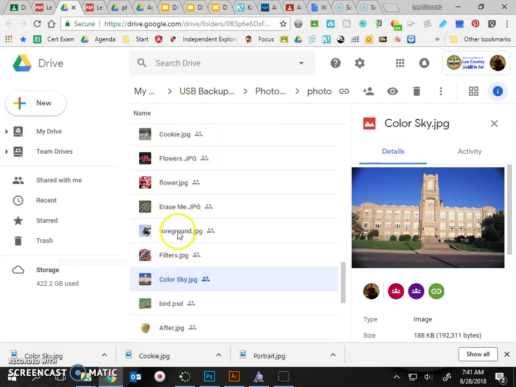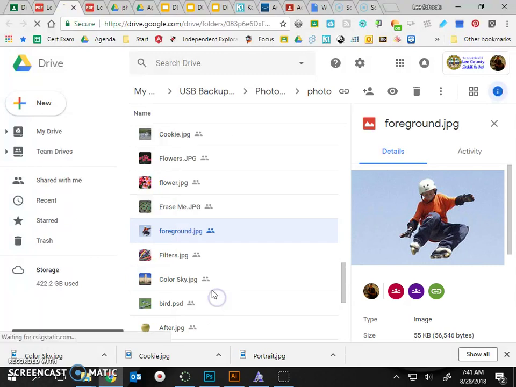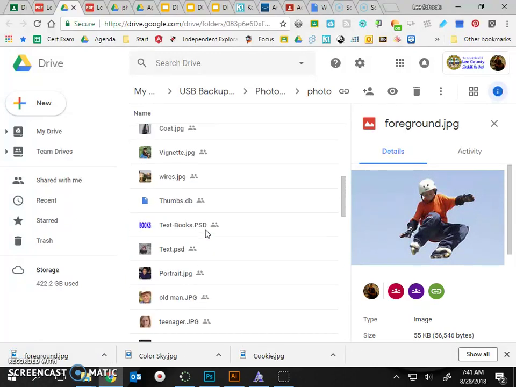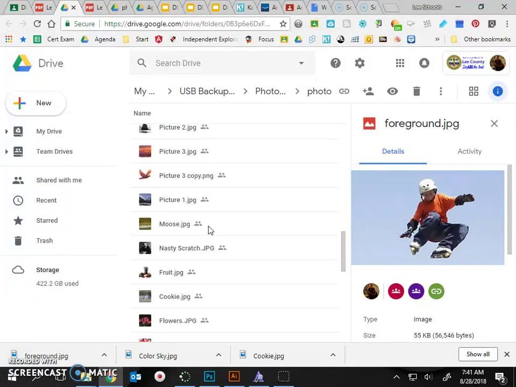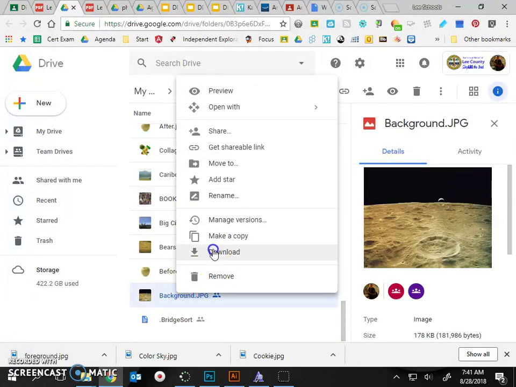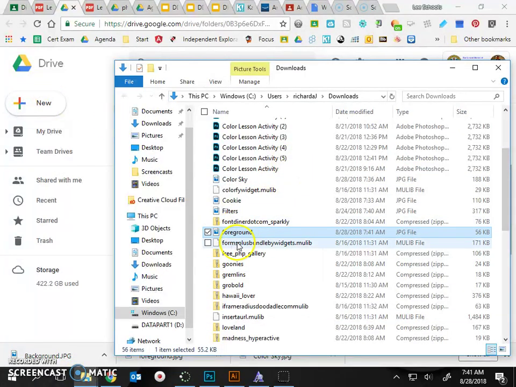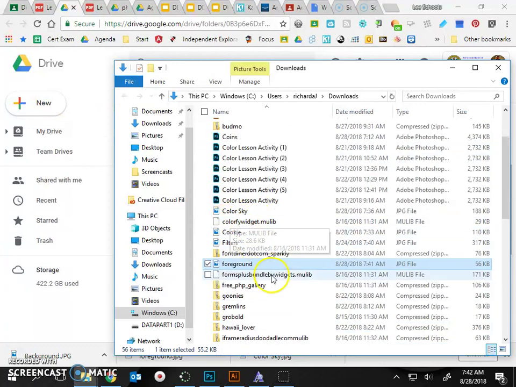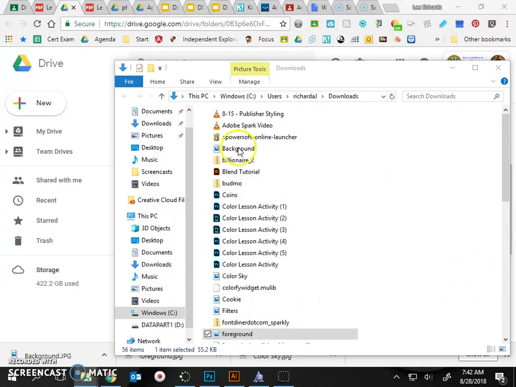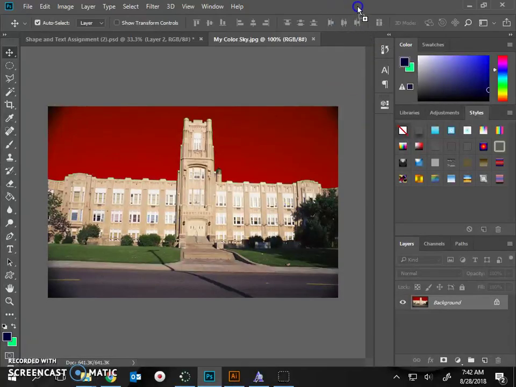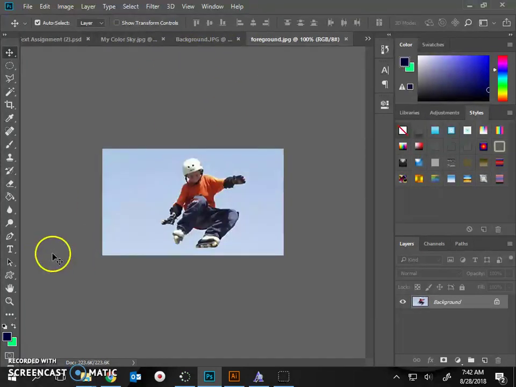If you go foreground, download, and then we've got to find background, download. We're going to take both of these. So if you go to show in folder for one of them, and then locate your files. If you have foreground, hold down control to select more than one. You can drag both in at the same time into your menu bar, and both files open.